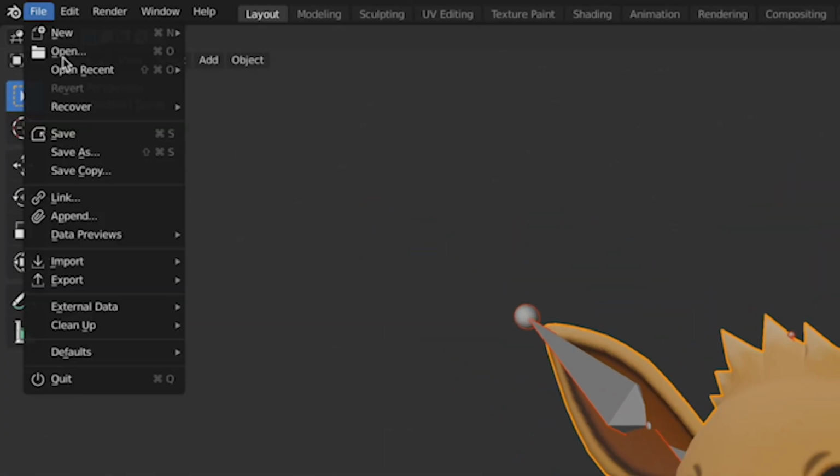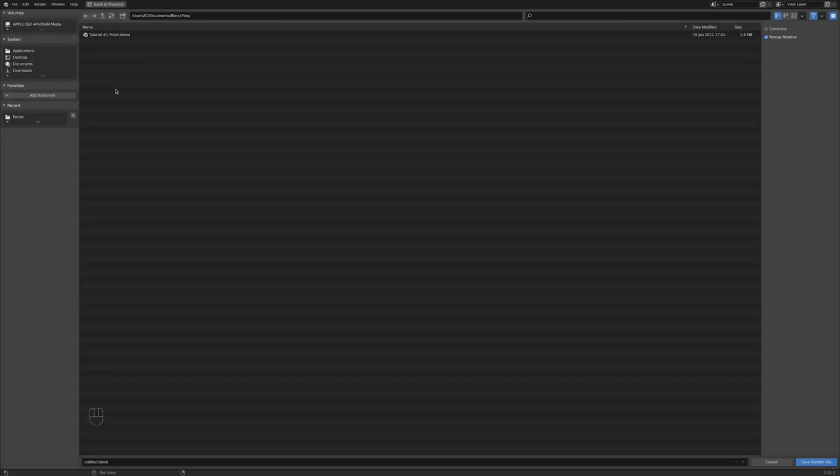Go up to File, and then click Save. This will bring you back to the File menu, where you can choose a location to save your .blend file, which are the files that Blender will use to contain your project. Feel free to save your file wherever you want, as long as you can easily find it later.